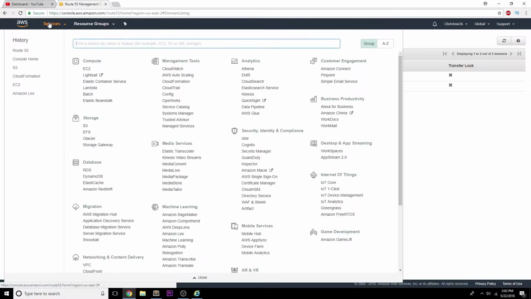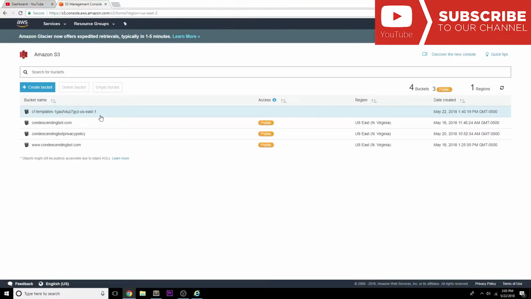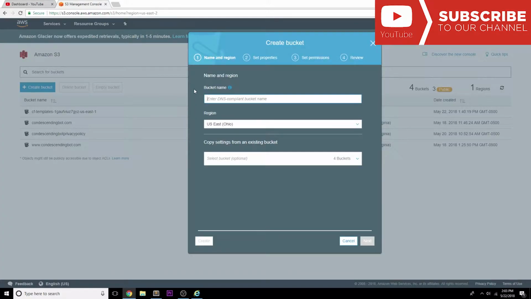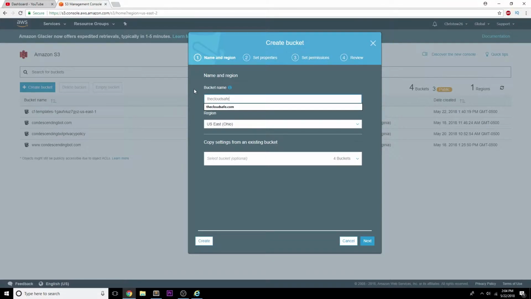But before you actually buy your domain, you're going to want to go to S3. If you're using S3 as the static host, you're going to create a bucket, and mine is going to be thecloudsafe.com. I've already bought it, and I checked that it was available before the tutorial. You want to create the same bucket name as your website. So if it's .org, create a .org. If it's .com, create the .com.